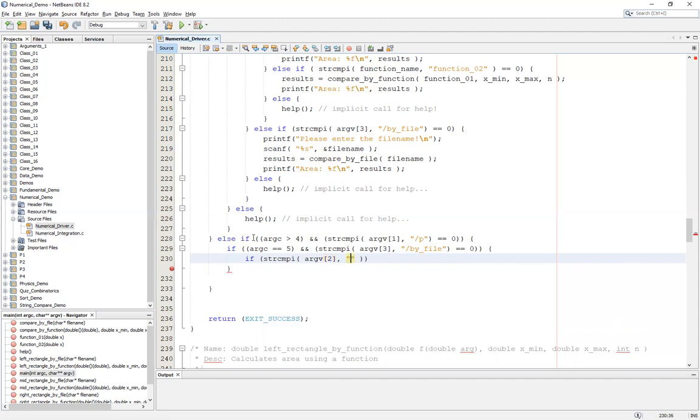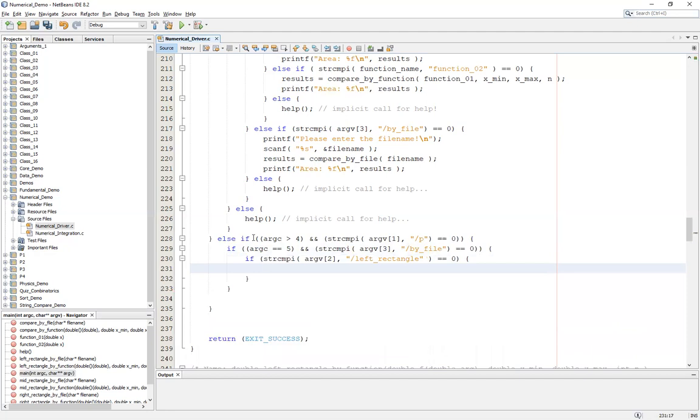And if it matches our left rectangle, then what that means is that we are going down the branch, if you would, where we have been provided 5 arguments. We're asked for by file, and we're looking for left rectangle, in which case we're going to call our left rectangle by file, and we're going to pass argv[4].